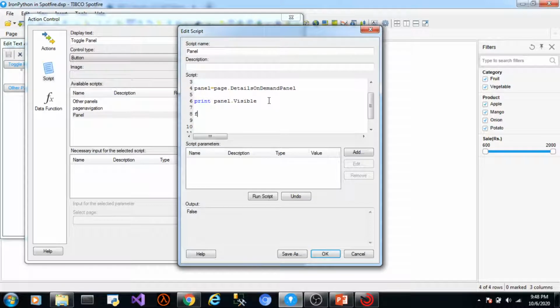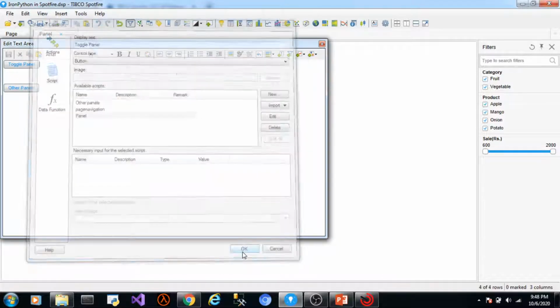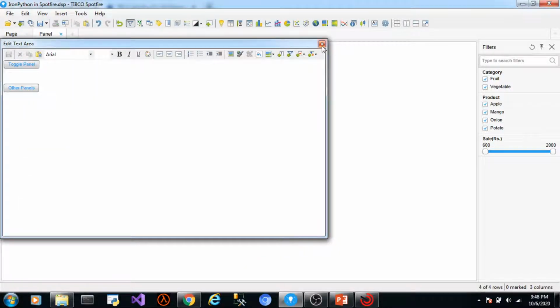Panel is equal to page dot, print f panel. True, this one, because this is now visible. We have added the filter panel to this page. Okay, let's save this first.